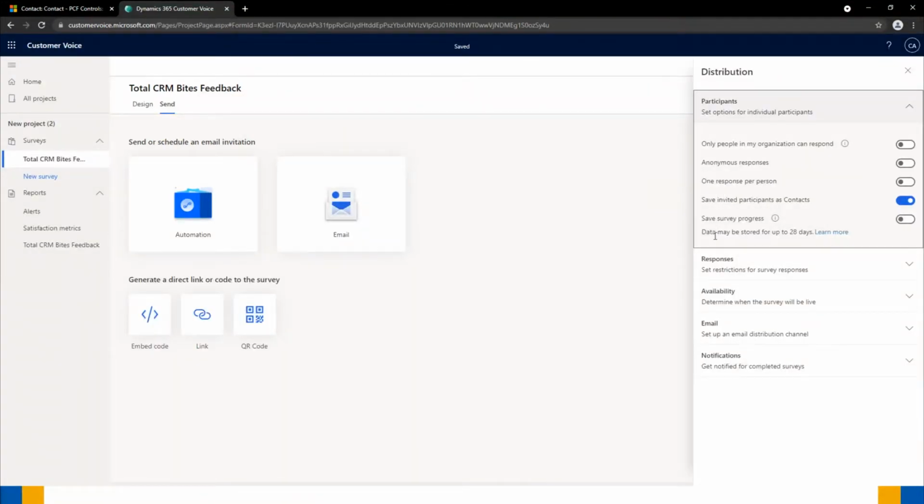Now, the last one is probably actually the coolest, and another new addition coming through in Customer Voice is you can now save survey progress. So if you have a relatively long survey that you're giving to either internal staff or external customers, they can now save their progress for up to 28 days and come back to it at a later date if they've run out of time.